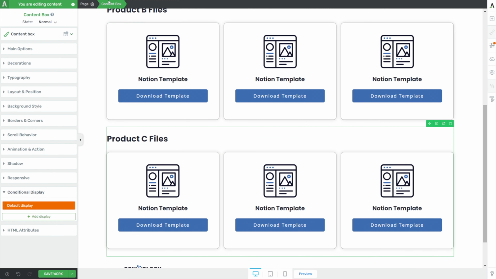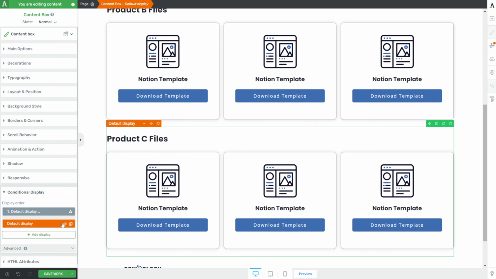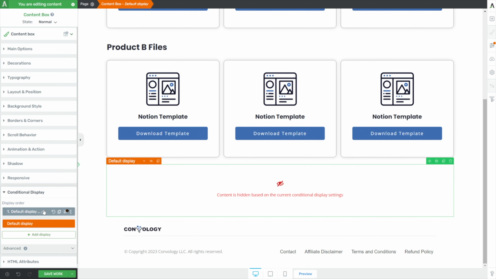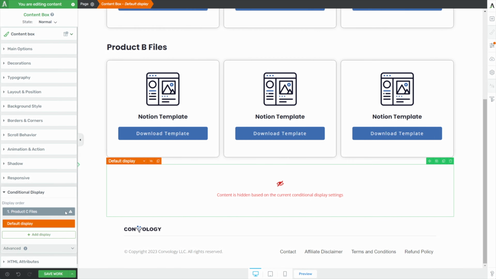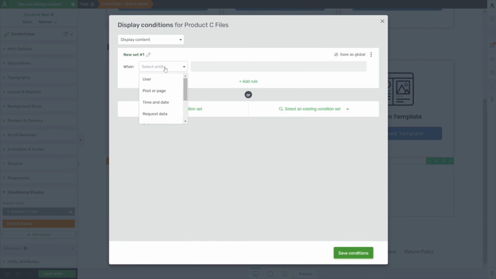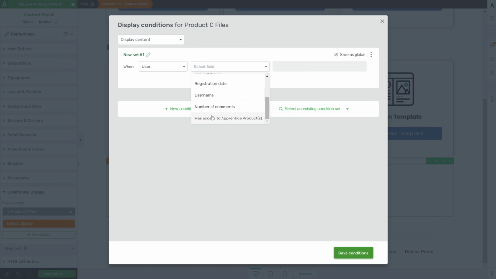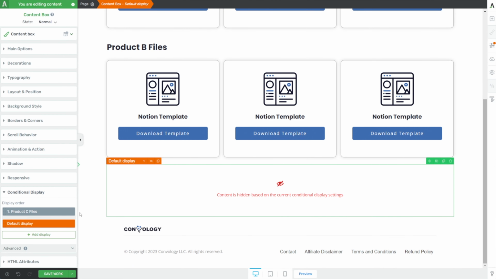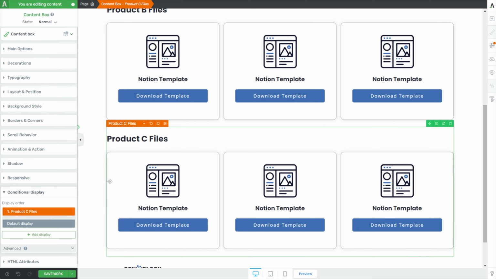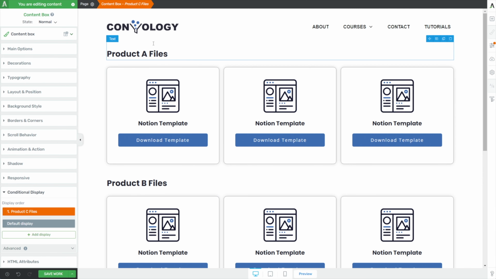And one more time, we'll click on the content box for this section, duplicate the default, hide it with the eye, rename it product C files this time. Click apply, go to the rules, and we'll do when user has access to Thrive Apprentice products, and now we're in product C. Okay, so now we have all three of our sections, and when the user has access, it shows. When they don't, it doesn't show. And the doesn't show is important because we want that section to collapse.